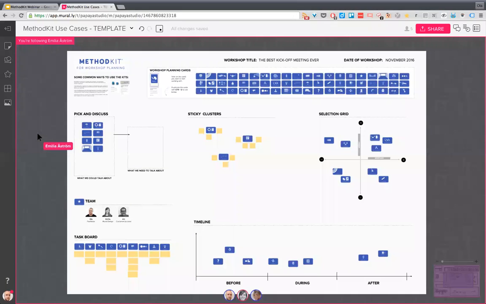At the top of the mural, you can see all the 60 cards from the MethodKit workshop planning kit. And you can duplicate these cards using Control-D to use them below in the other activities. First, to the left, we have an activity called Pick and Discuss. This activity can help you choose which cards you want to discuss first when planning a meeting or workshop. You can call it a card sorting activity, actually. And in the middle, we have an activity called Sticky Clusters. Here you can use the cards to ideate around different themes.